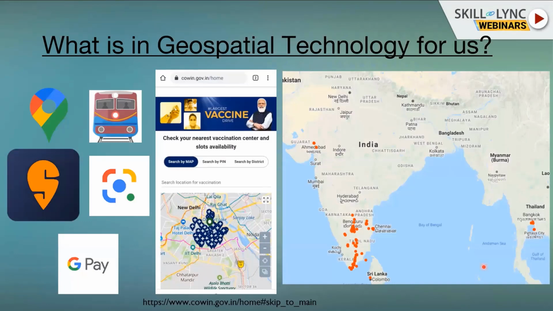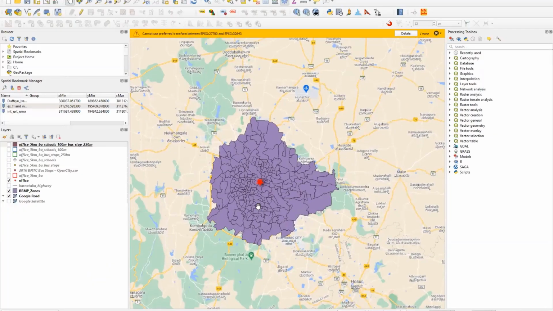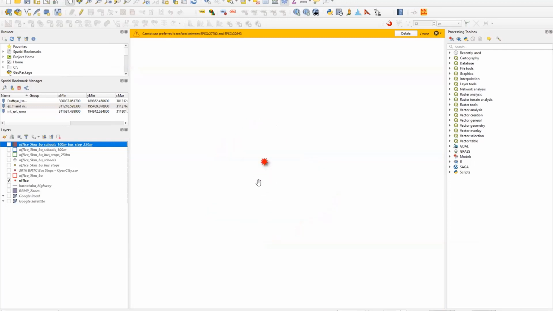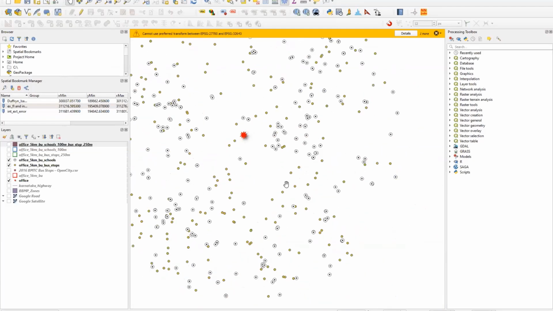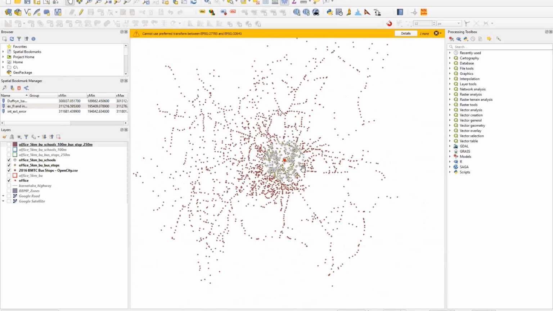So what is geospatial technology? Before going to this, let me give you an example of geospatial technology. Let me open a GIS software called QGIS. The basic components of GIS are points. Like this is a point, or I can get a set of points here. These are a set of points, and this is also another set of points. I'll come back to what these points are called. And this is another set of points, say in green and red colors.